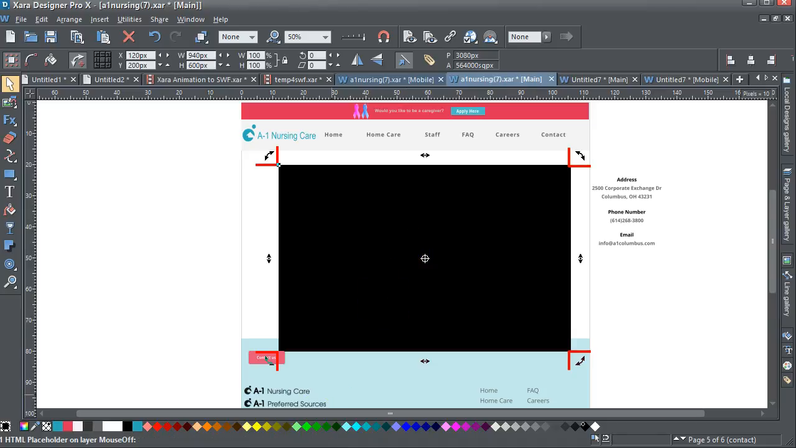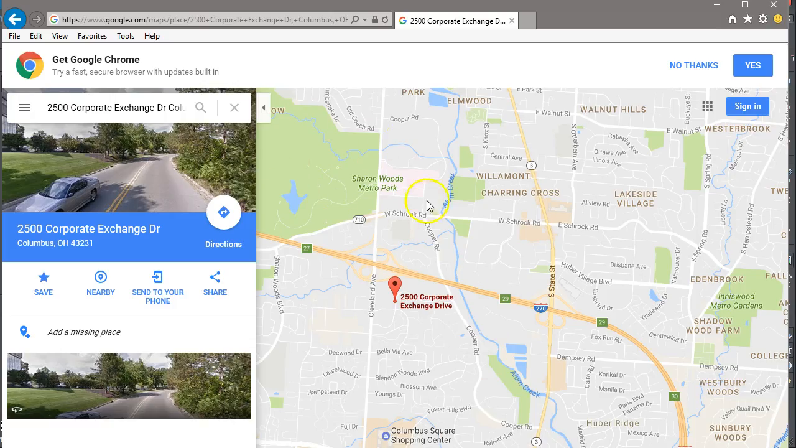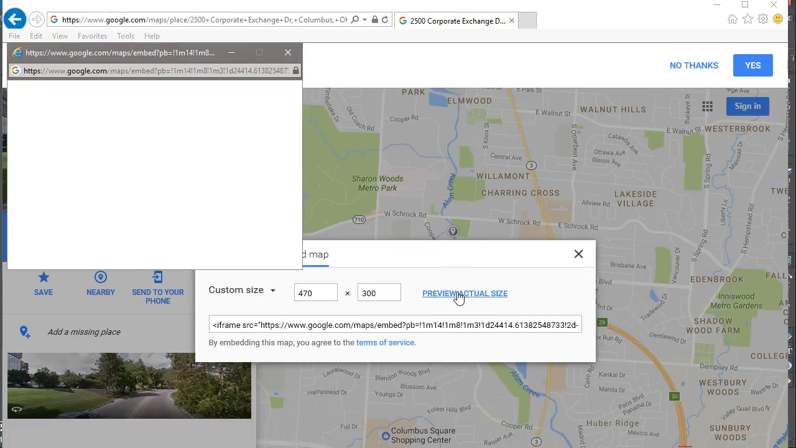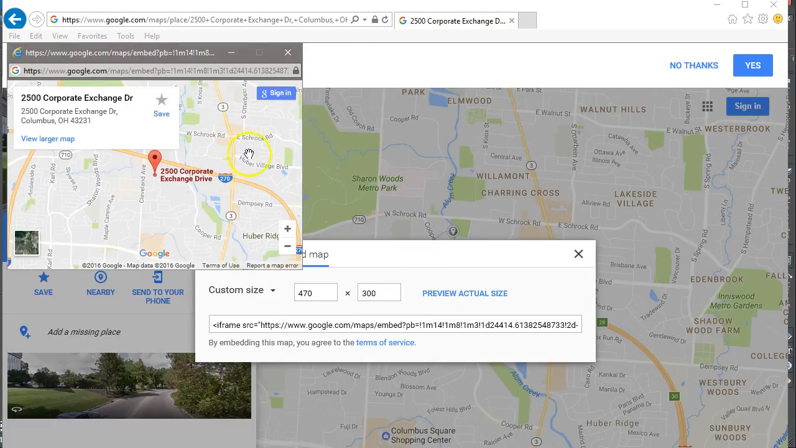So if I can go back to, did we have that? Yes, that was your map. I'm going to share this again, but this time I'm going to go 470, because I don't want it to be any higher than that. 470 by 300 preview actual size, and that's the size that I want for the mobile section.